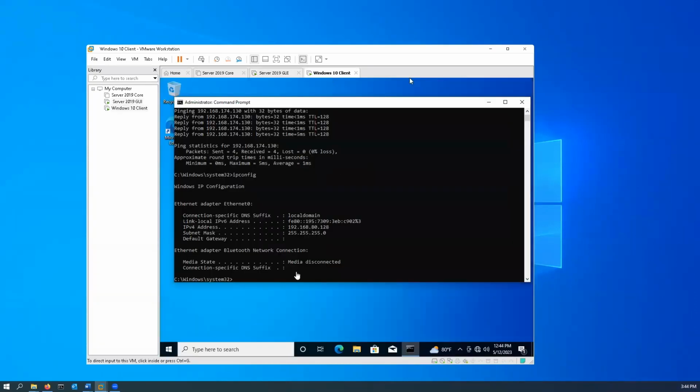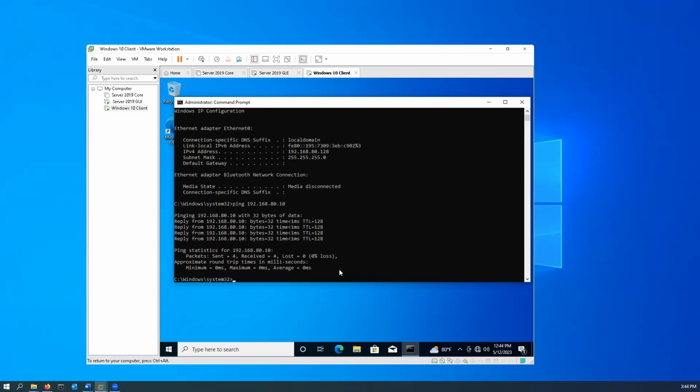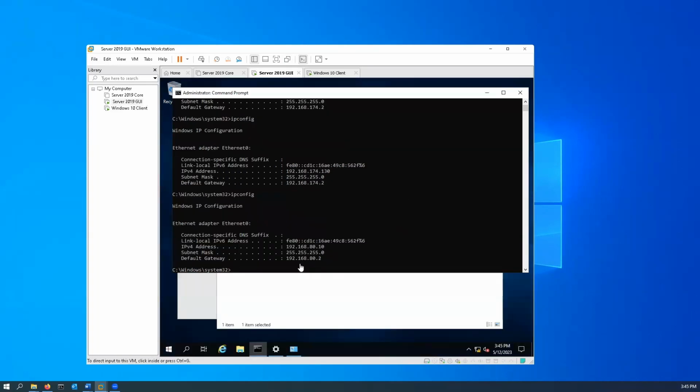We should be able to ping from our Windows client 192.168.80.10. And we can. So even though we changed over to a host-only network, we're still able to ping our server because we're on the same network. So now that our client is able to ping our server, let's just make sure that our server is able to ping our client.